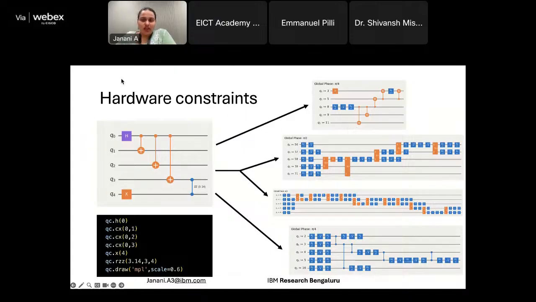Now, this is the circuit I have. But if I want to actually implement this circuit on different backends, these are the different circuits that I'll get. Now, if you just take one look, you can see that they look vastly different, right? They're not at all similar. But all these are the same circuit.